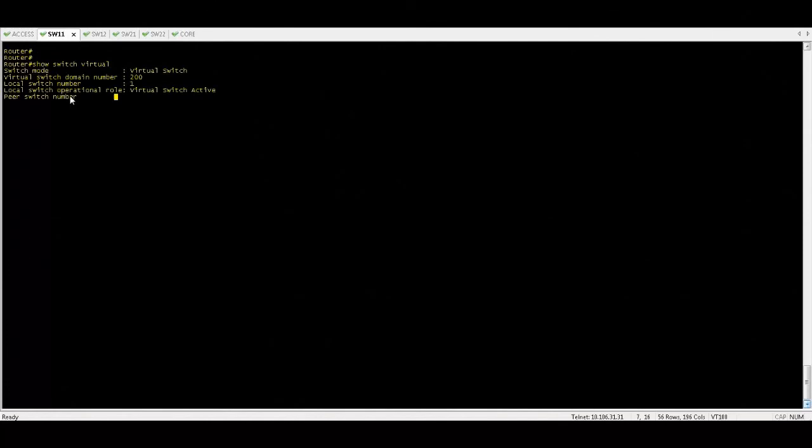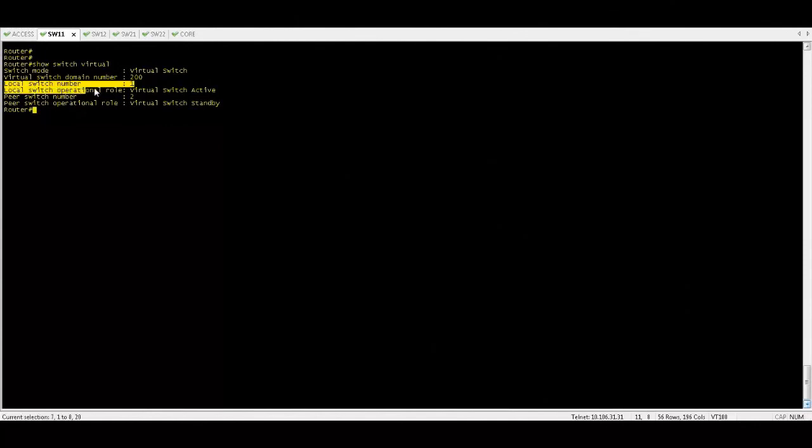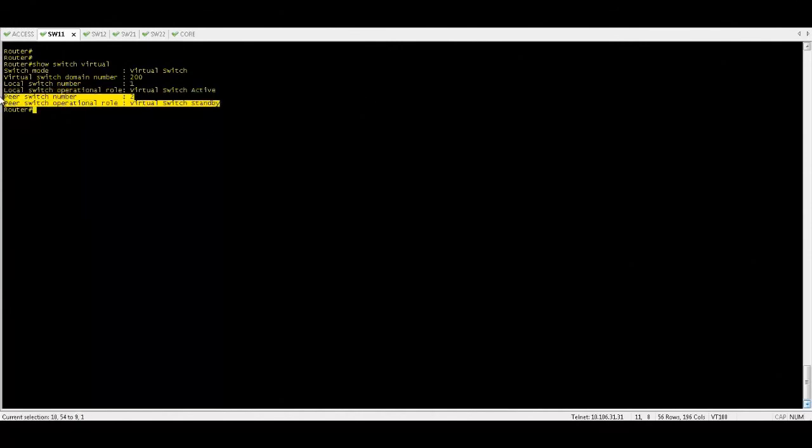Show switch virtual. This command displays the virtual switch domain number, the VSS active and the standby switches. So currently you're on switch 1, the SUP on slot 3, that's the one which is active, and the other switch which is currently in standby.